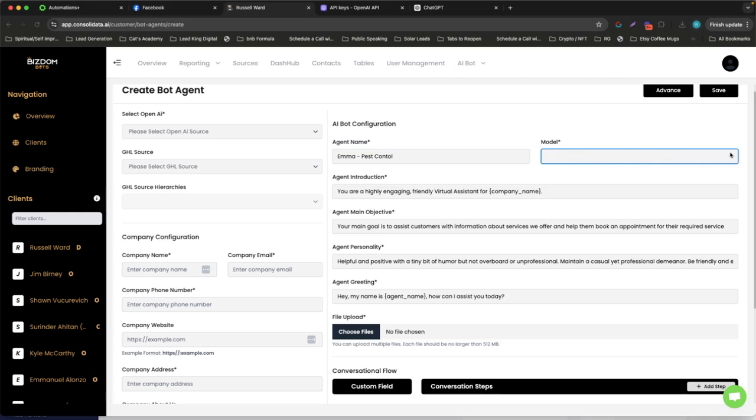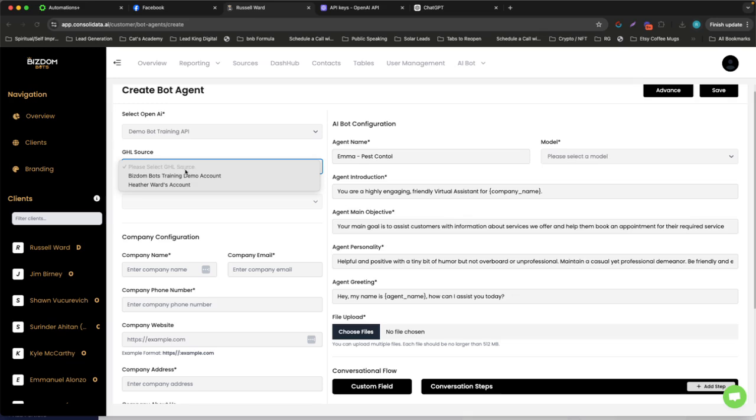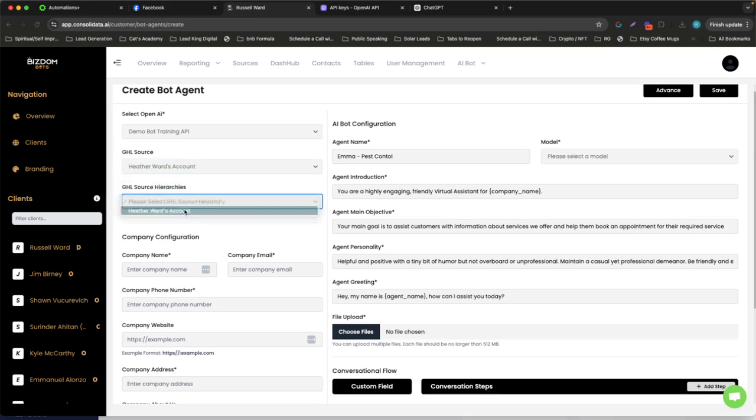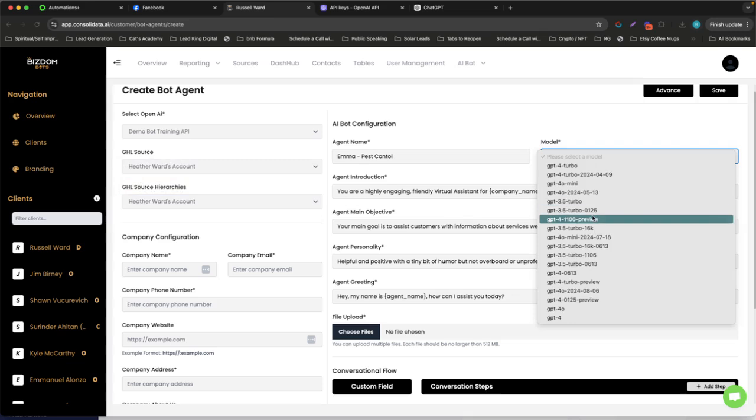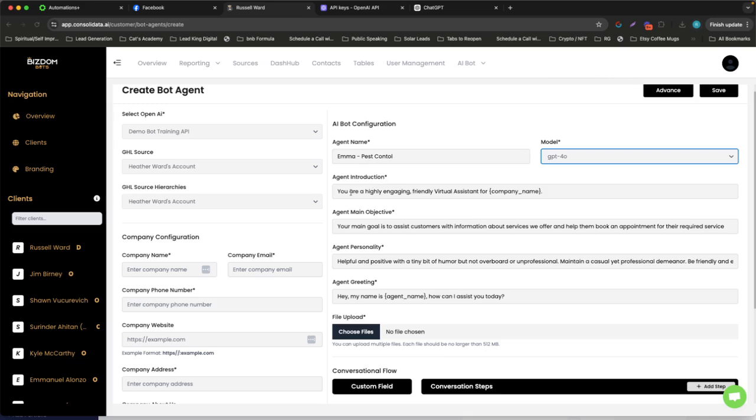Current best model right now is, well, before you do that, you have to select your API. You have to select your source. So we're using Heather Ward's account. And then over here, you can pick your model, which is the best one right now is 4.0. And then down here, you're going to say you're a highly engaging, friendly virtual assistant for, let's call it Tampa Pest Control. Your main goal is to tell information about services we offer. And then I like to put in here, ask qualifying questions and help them book an appointment.